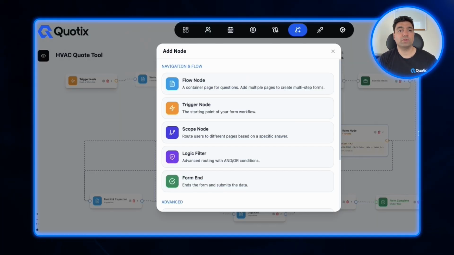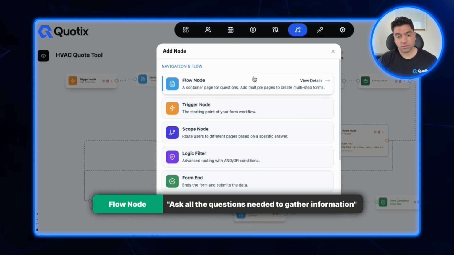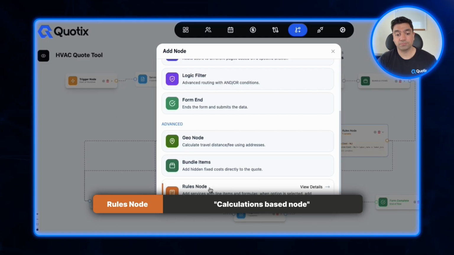Let's look at the types of nodes we used in this example. So we have the trigger node that tells the workflow where the input is coming from. Flow node, in this node you ask all the questions you need to gather information, and we have a geo node that calculates the distance and adds any extra fee. We have also the rules node. This is a heavy calculation-based node. You can include formulas and calculate the margin in this node.